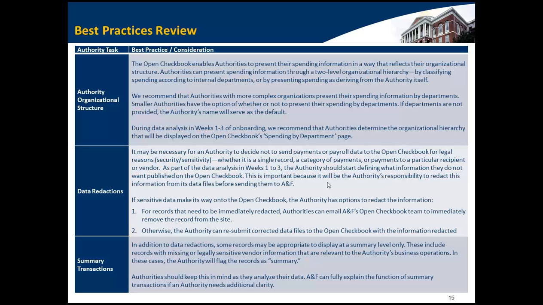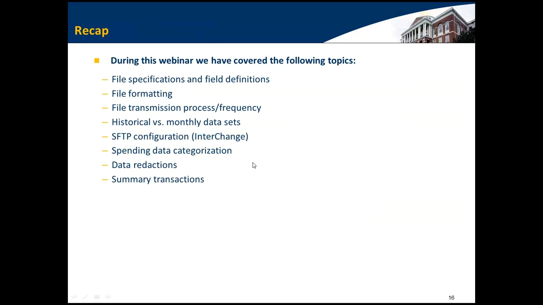Data redactions, I spoke about those two types, right, where we have summary transactions that are only shown at an aggregate level, and then we also have data records that you just don't submit to us at all. Summary transactions ties into the data redactions as well, and I think we covered most of that in previous slides, and then I think that should be most of it for this slide. I know I highlighted that pretty quickly, but I do believe we've talked about most of this in the deck.